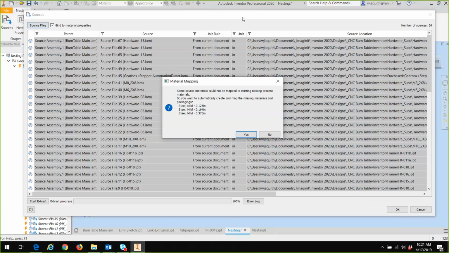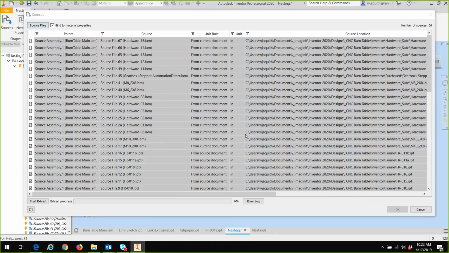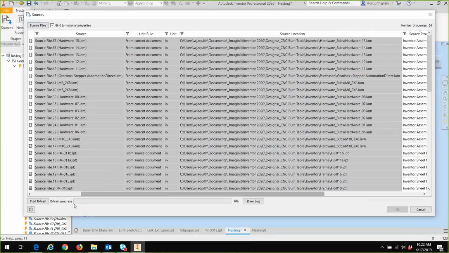Now, here's where the bug comes in, because Inventor is not finding and mapping the materials. It's going to tell me it's going to make the 3 materials, 1/8" steel, 10 gauge, and 3/8 steel. It needs to make them because it can't map them. That's a bug. It should work, and it's not working. So I'm just going to say yes and let it create new materials. And it's going to think about this for a minute, and it's going to do an extraction process.